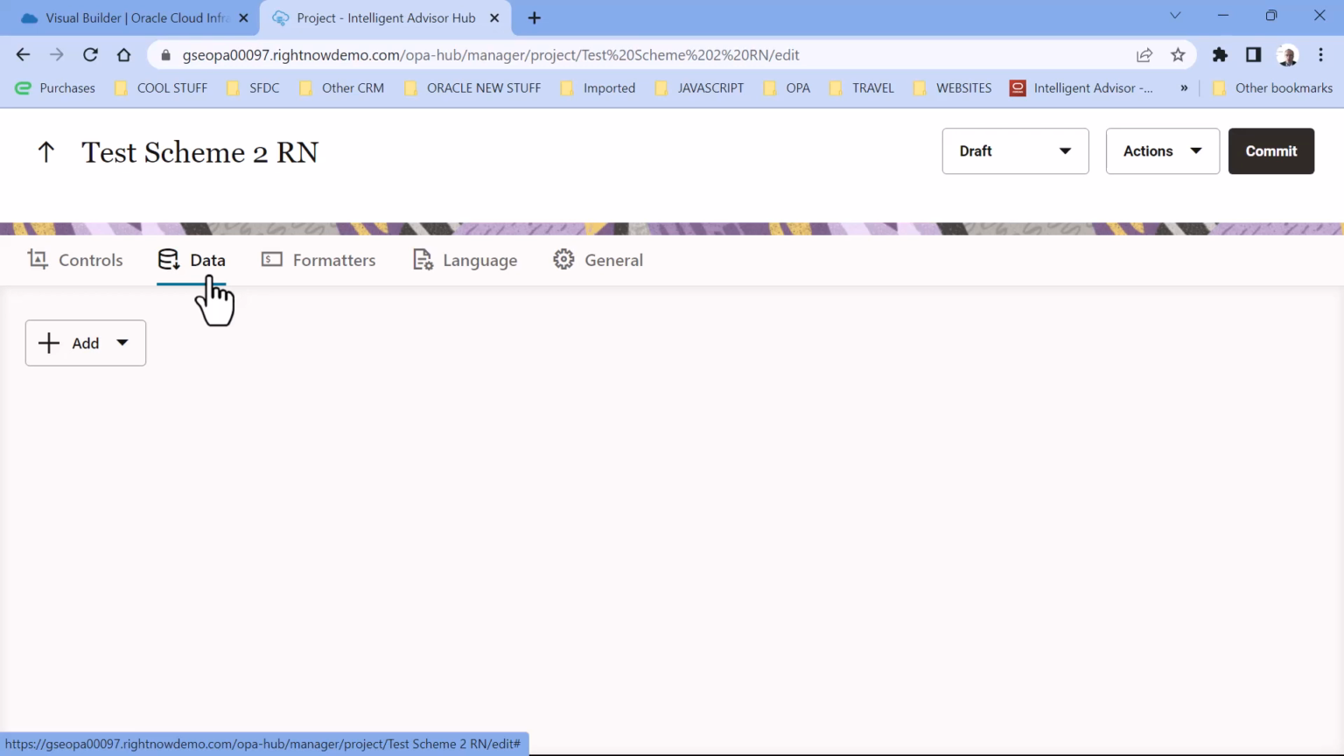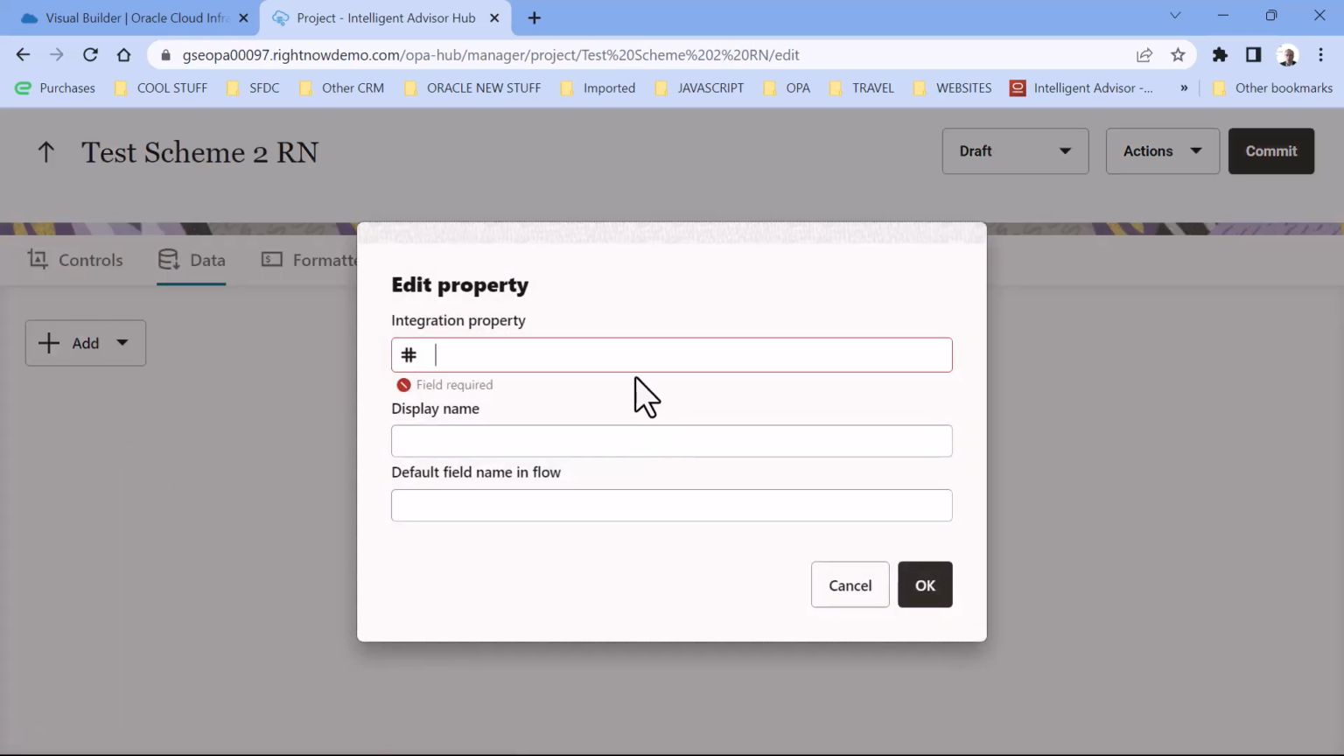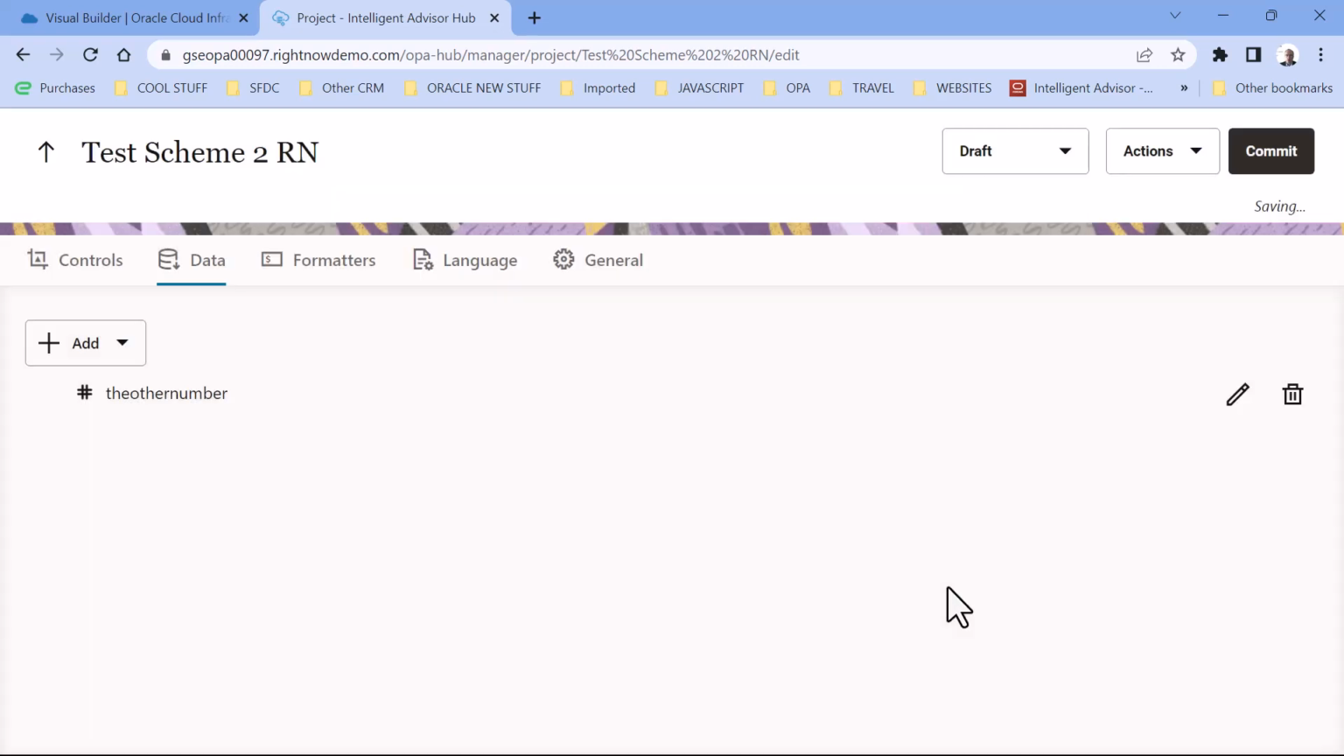So we're going to add a number, and we're going to call it the other number, and we'll display it as the other number, and the other number is how it will, this is its field name default. Right, so we've defined a piece of input data that anyone who uses this scheme, they should see it immediately when they start creating their flow using this scheme.